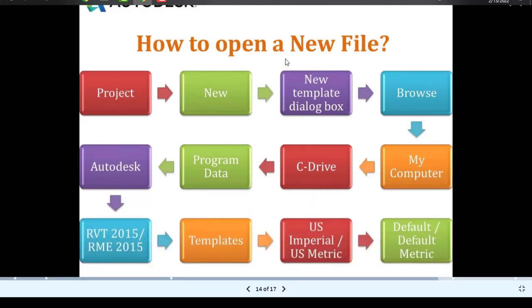Next, how to open a new file. First of all, in our project there is the option of new, and go to the new template dialog box, go to browse and browse that. There is a My Computer option. Next go to C drive, ProgramData, Autodesk. Next go to Revit 2015, RME 2015. Again go to templates, US imperial or US metric, and then here default or default metric.